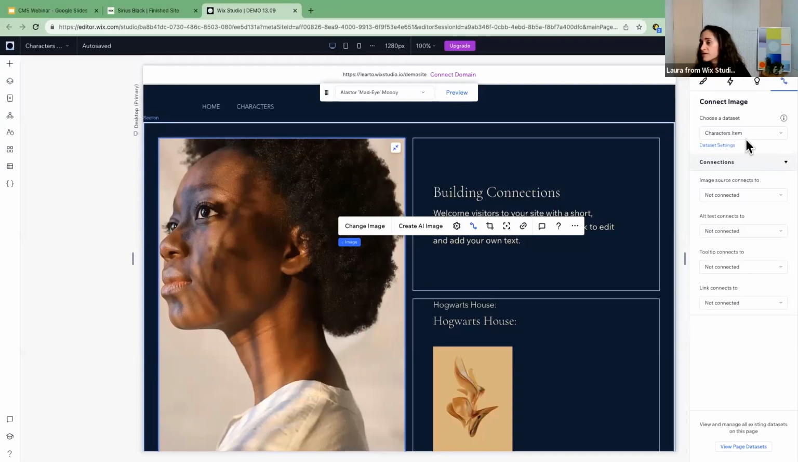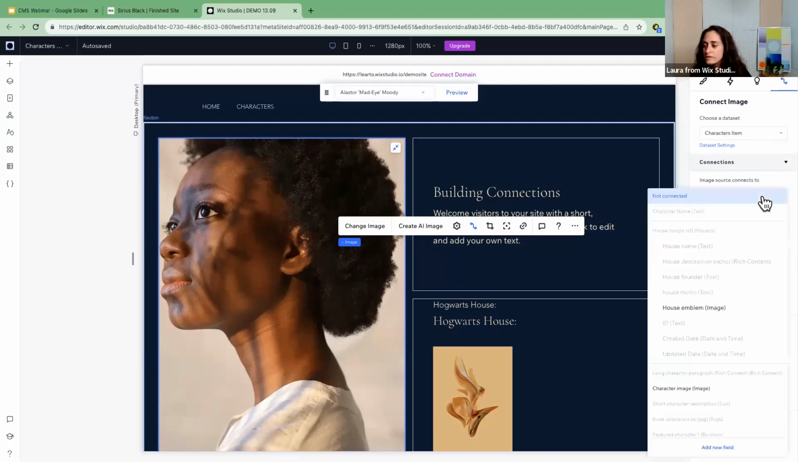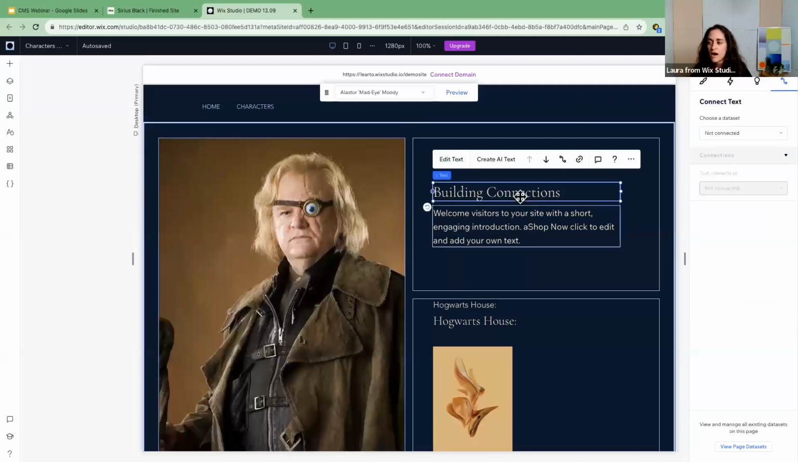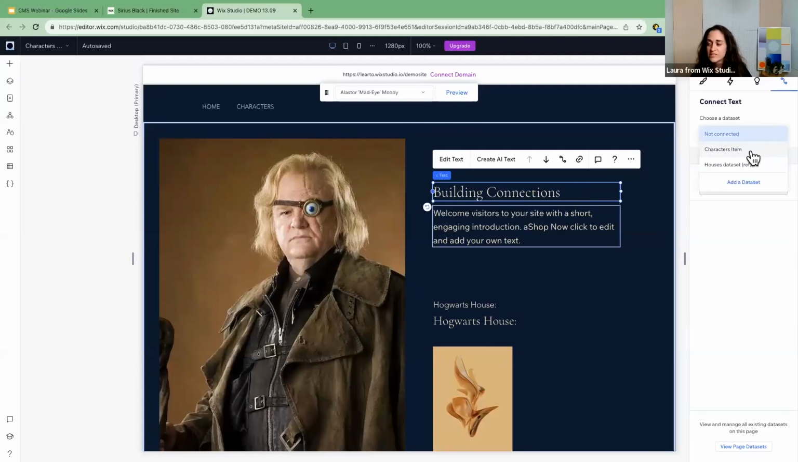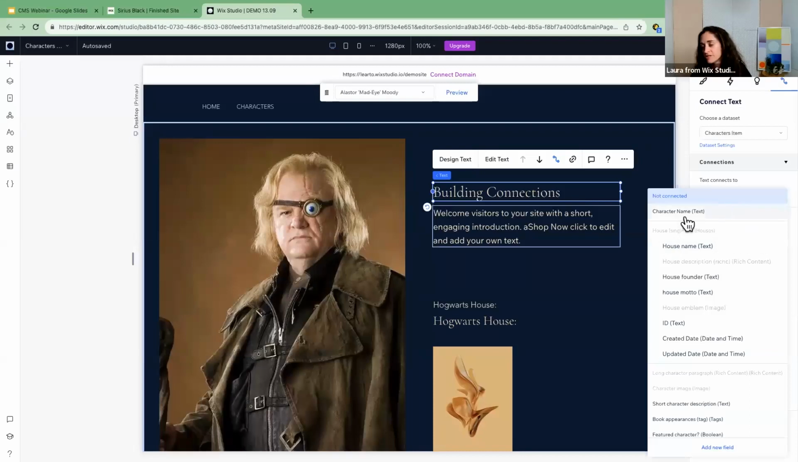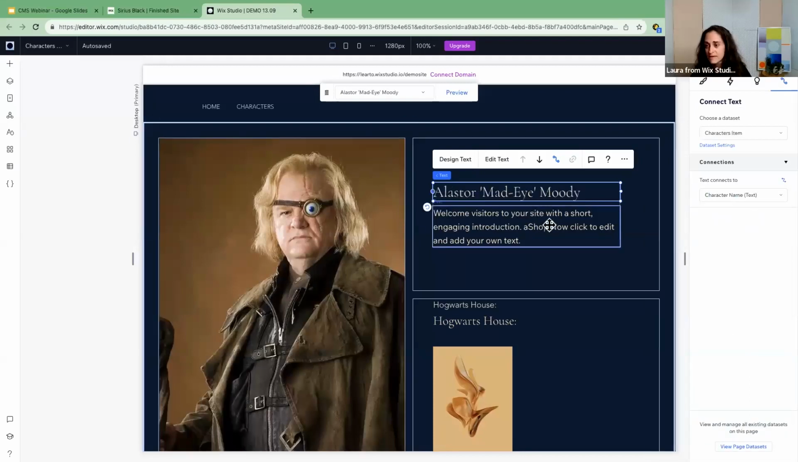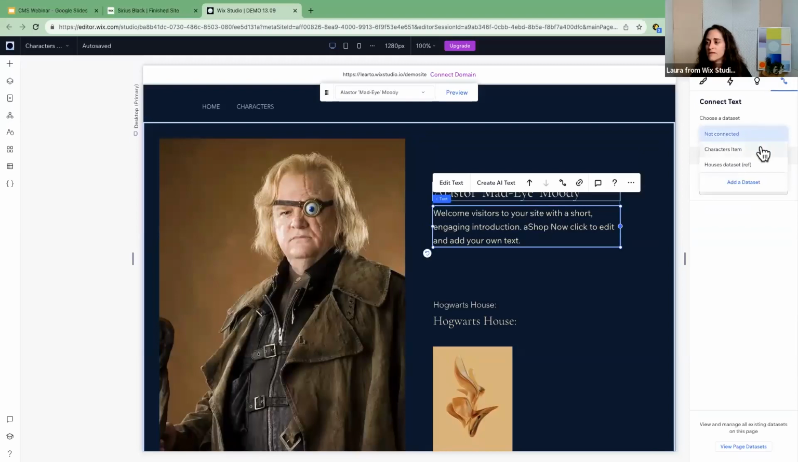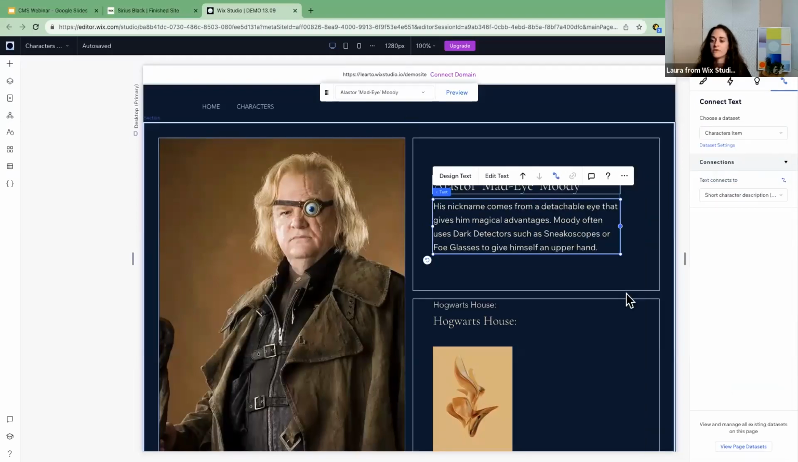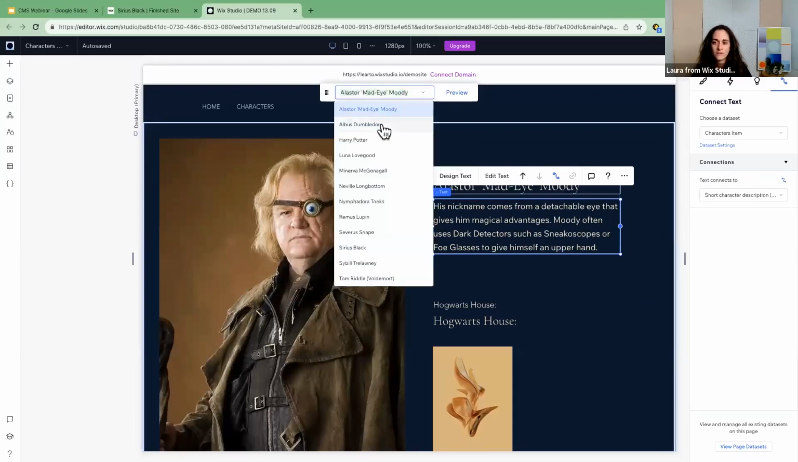Here, I'm choosing the characters data set, which I know is connected to my character collection. If you don't have one, you can just create one. And just make sure that you connect it to the right field. Now, the better your field names are, the easier this process is, because I know I want to connect this to the character name. So I've given that a very explicit title. And same with this. This should be some kind of short character description. Great. Okay. And now it's working.